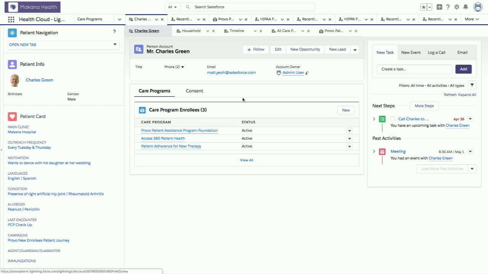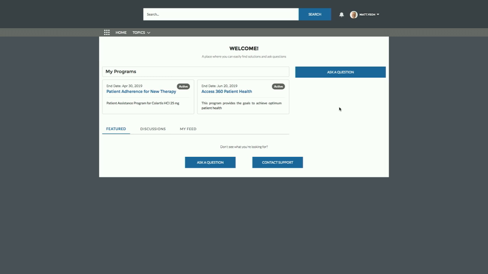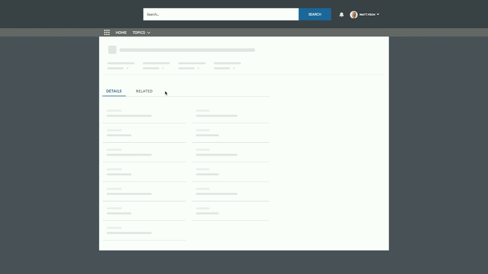So that's really interesting. And then we also talked about the patient engagement part of it. So now I'm switching my view. I'm logged in now as the patient. And as a patient, I can look at what programs I am a part of, and I can look at additional detail about that program and engage.